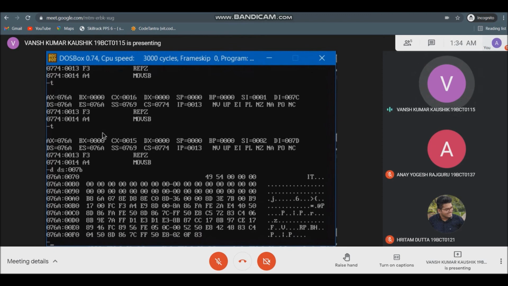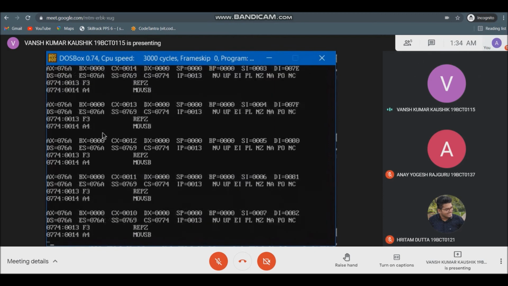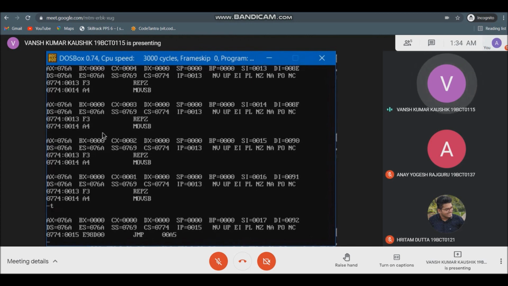Now, if we want to run 5 instructions together, we have to use T5. Now, the value of CX has become 0010, which shows that we have run 5 instructions together. This loop will run till CX becomes 0, so that all the characters are moved to the output location. So we will now make the value of CL 0. Now the CL value has become 01. If we again press T, then the value of CL will become 00.